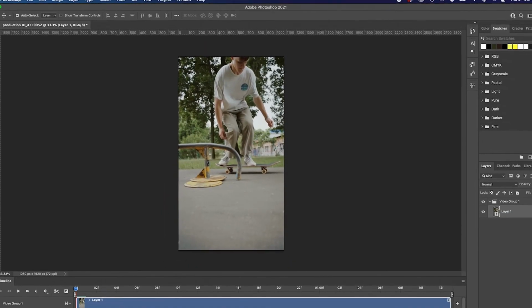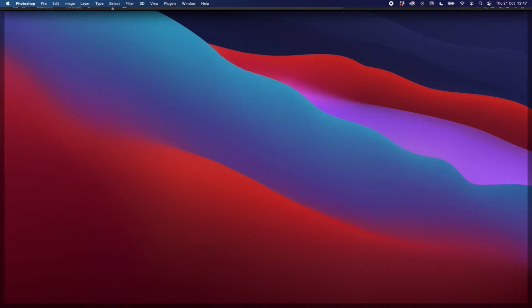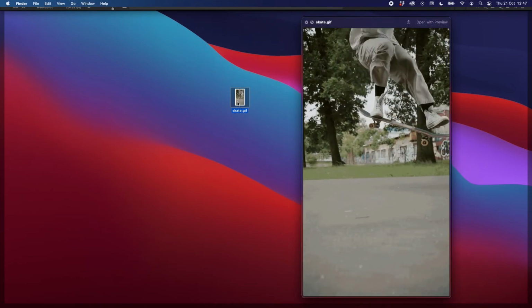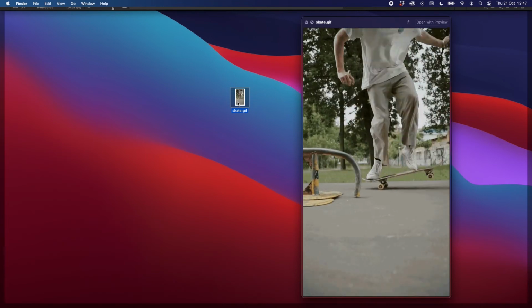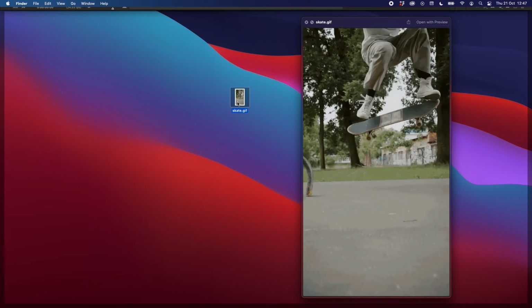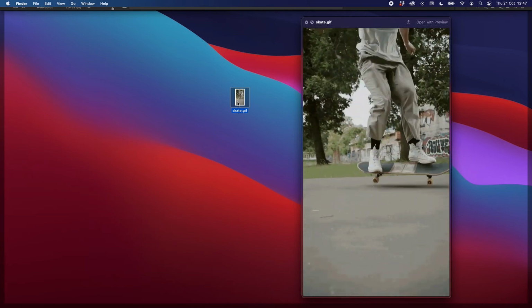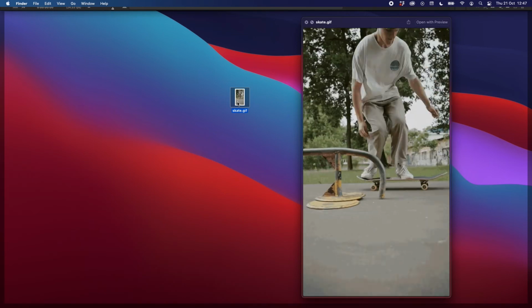Okay, now if we go and find our folder with the GIF in, I'll just drag this up here. Now here is the file that we've just created. Now if I open this, you can see it's just playing back as a looping GIF that will keep playing endlessly. And that's all you need to know about the basics of creating a GIF in Adobe Photoshop.